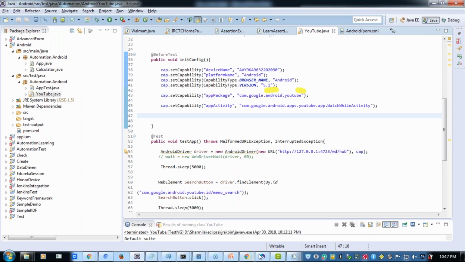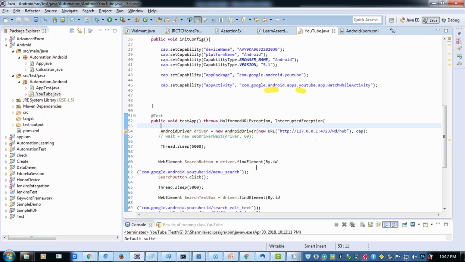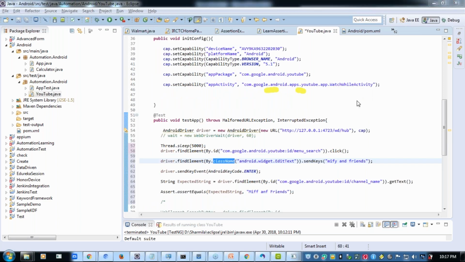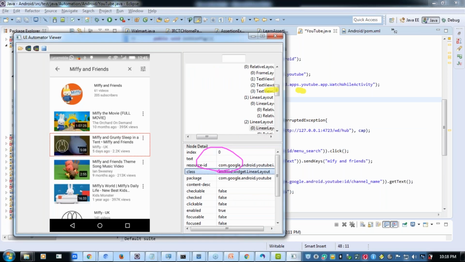Second element. Here you can see attributes like resource ID, class name, package name. So I used the class name for the second element. Here you can see I used the attribute called class name. That is what I got from my UI Automator Viewer tool, the class name.